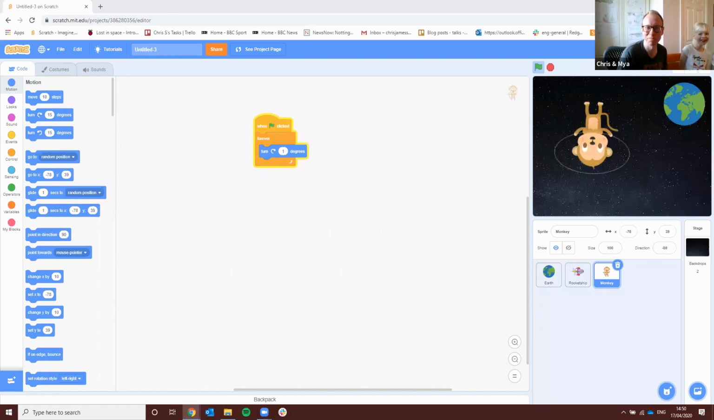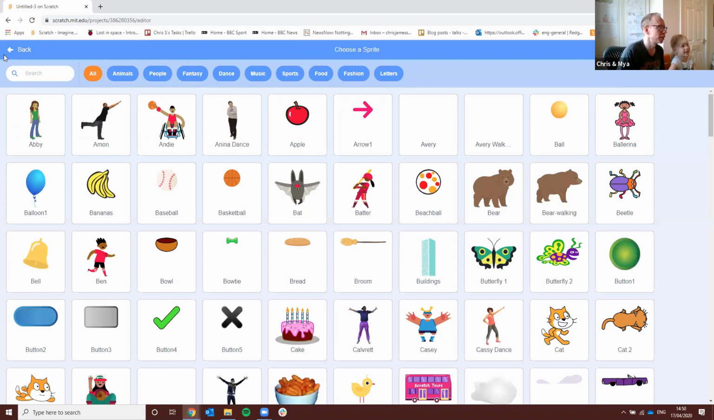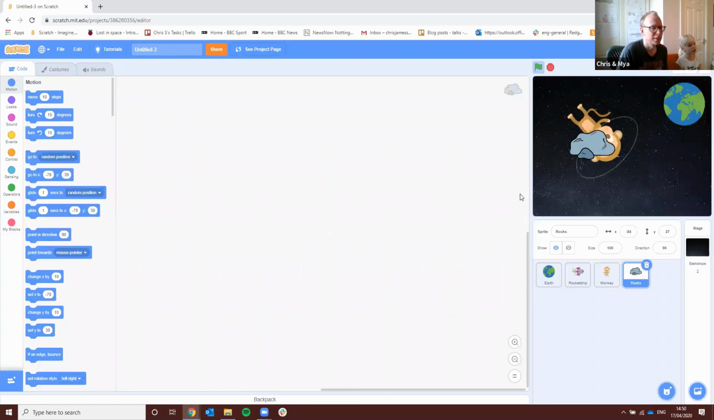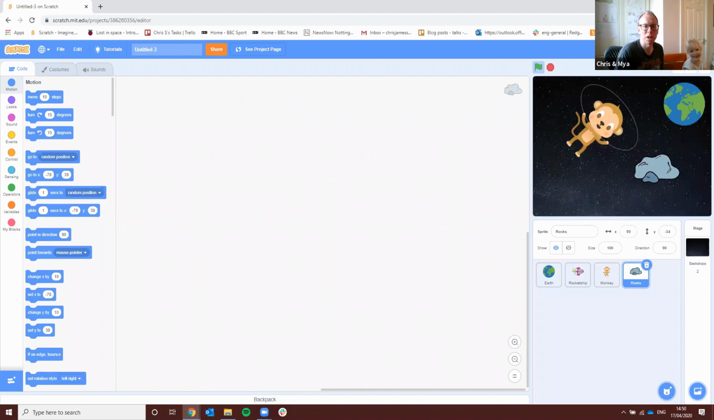Sound effects are optional. So we're going to add a rock. We know how to add sprites all the time. So we go to click add sprite. Rock. And then we've got a rock sprite on our stage. And now we want to add some code so the new rock sprite bounces around the stage like an out of control asteroid. Whoa.